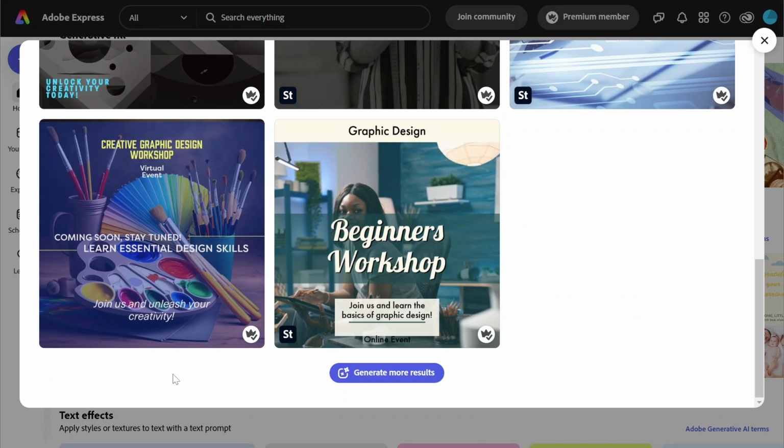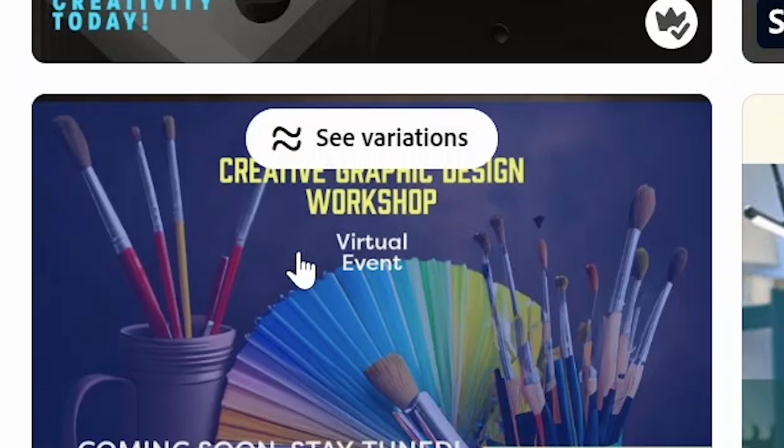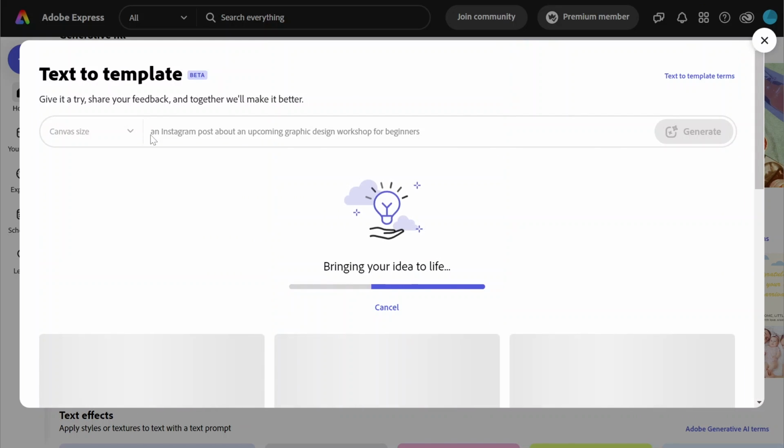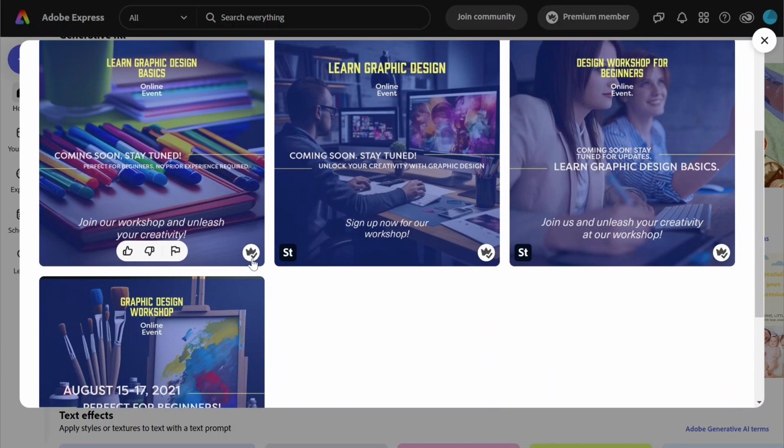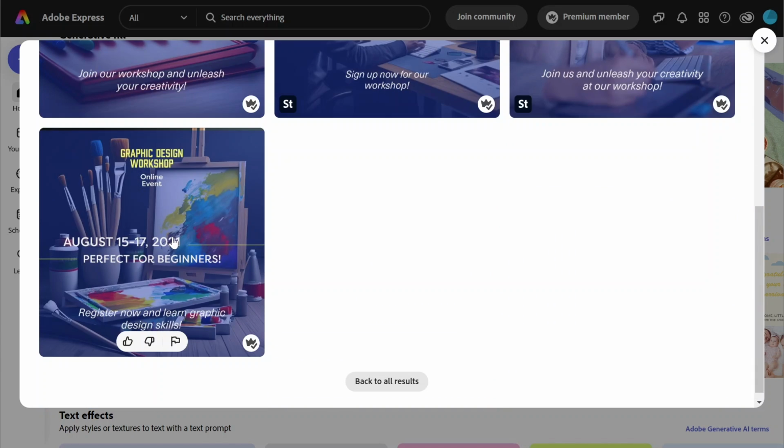So now maybe I kind of like this one, but I'd like to see more variations of it. And look, there's a button that says See Variations. Let's click on it, wait for it to generate the variations, and done. Very nice. Okay, I'll choose this one, click on it to open it in Adobe Express for further editing.